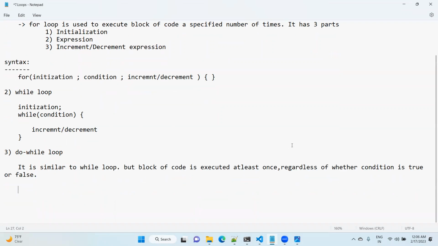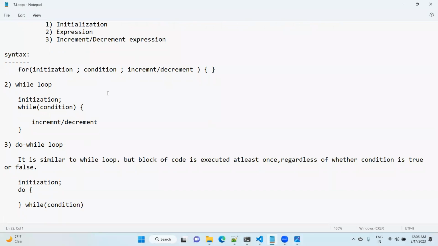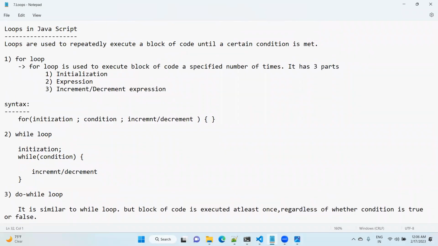Both use cases I will explain, don't worry guys. Then what will be the syntax? Initialization, and this is the syntax, guys. Do, curly bracket open, and here you can write whatever code, and here while condition. This is your do while loop. Hope you guys are clear what loops are available in JavaScript: for loop, while loop, and do while loop. In every programming language the syntax, everything is the same, guys. When you talk about loops in every programming language, the same thing is useful everywhere. Now let me open my workspace.